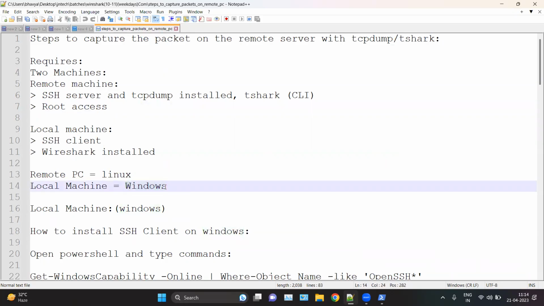As you know, most of the machines are Linux based, like most of the servers are Linux based. That is why we are taking Linux as a remote machine. So we will see how we can capture the packets on the remote machine, like a remote server, to the local machine with the help of T-shark, or we can say TCP dump. You can use any of these.